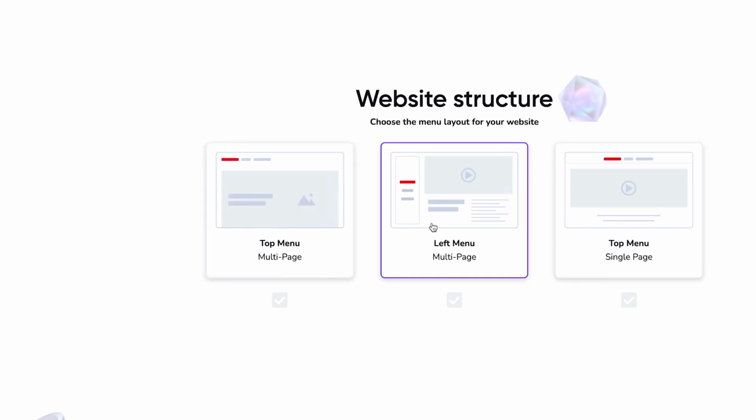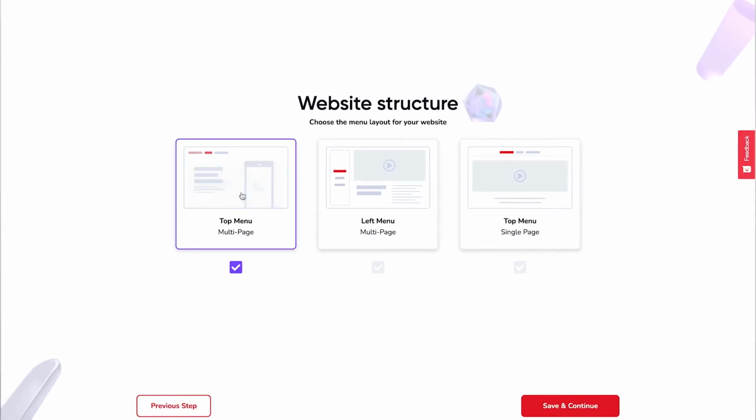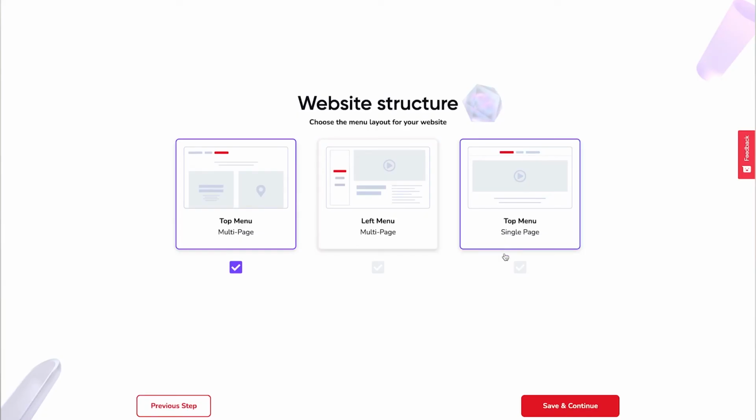Whether you choose to have your navigation on the left-hand side or at the top is up to you. But for now, I'm going to choose top menu, multi-page, and even if I only want one page, that's fine. I can do that now, and then later I can add additional pages. If you want something that's super simple, one page, and you only ever want one page, then go for the top menu single page, because that's a great option for that. But just remember, you won't be able to add additional pages later.